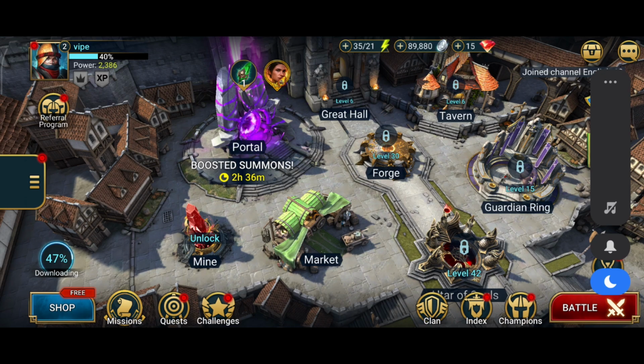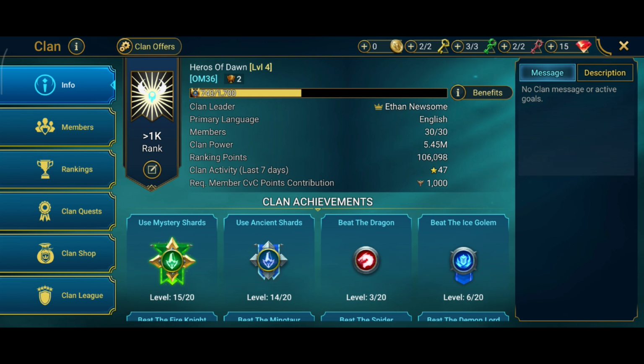So, in order to leave a clan, it's super simple. In the bottom right beside index, you should be seeing something known as clan. Just simply select that. So now once you have selected your clan, you should be seeing various options that you can choose from. And on the leftmost side, right below info, you should be seeing members.